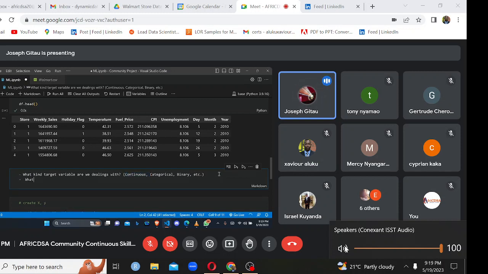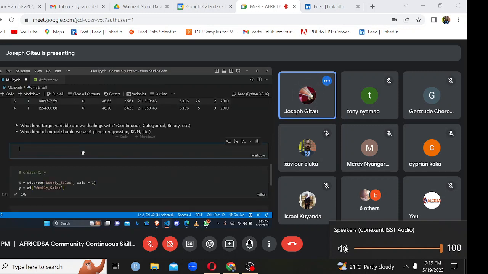So answer the question: what kind of model will we use? Is it a linear regression model? Is it a clustering model? And things like that. If we have a look at our data here, the weekly sales column is a continuous variable. And this means we'll have to fit a regression model. So here I'm going to say we are going to fit a regression model.